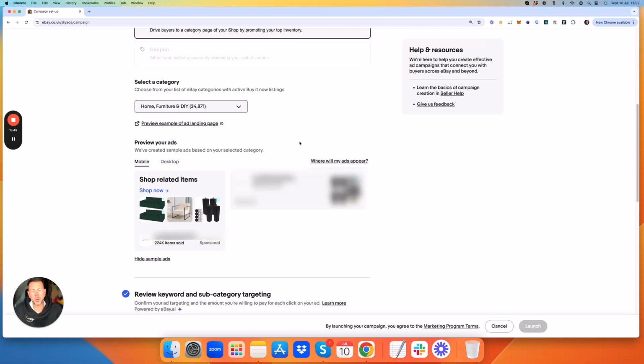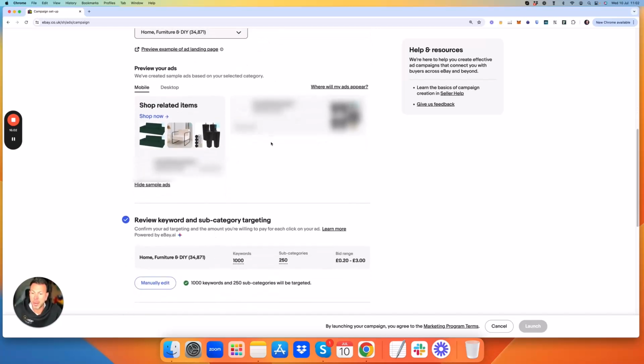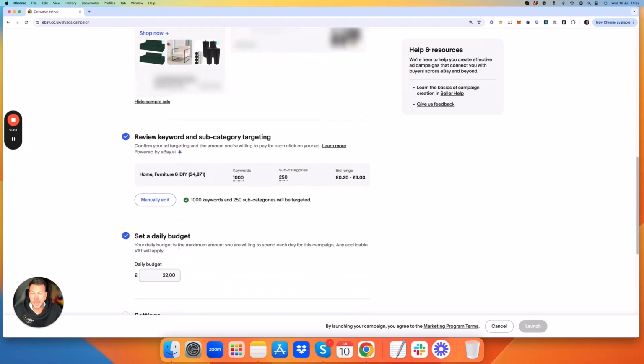And it used to be normal promoted listings. They were actually getting off-site, like Google search or placement on Gumtree or wherever eBay advertised. Your items could actually go on there as well. So I wonder if they're removing that to try and keep it separate and make you pay for those as well. So again, review keyword and subcategory, set a daily budget.